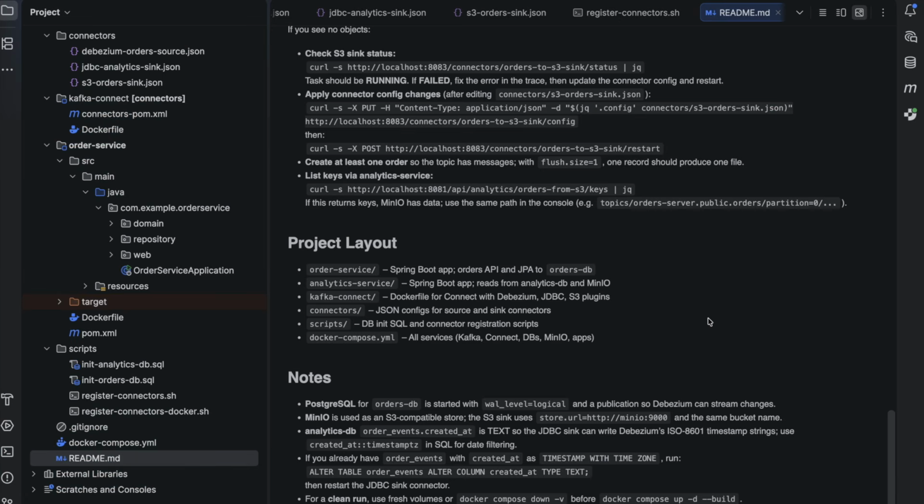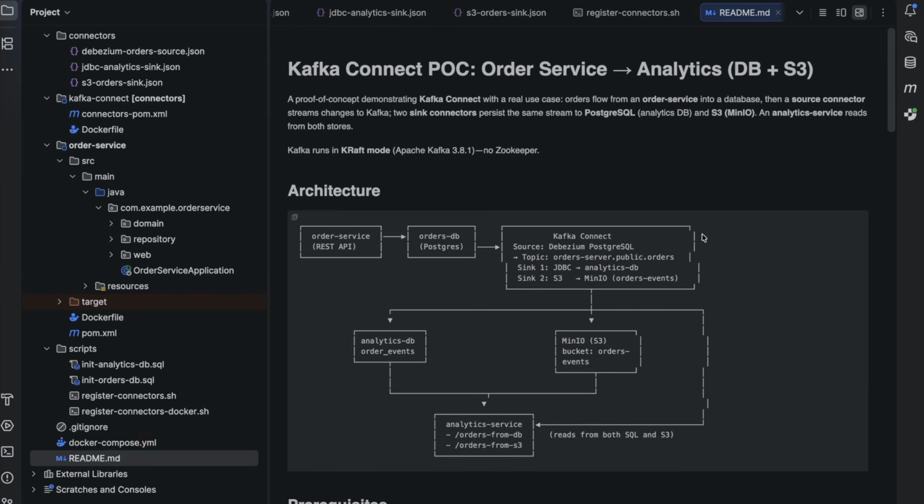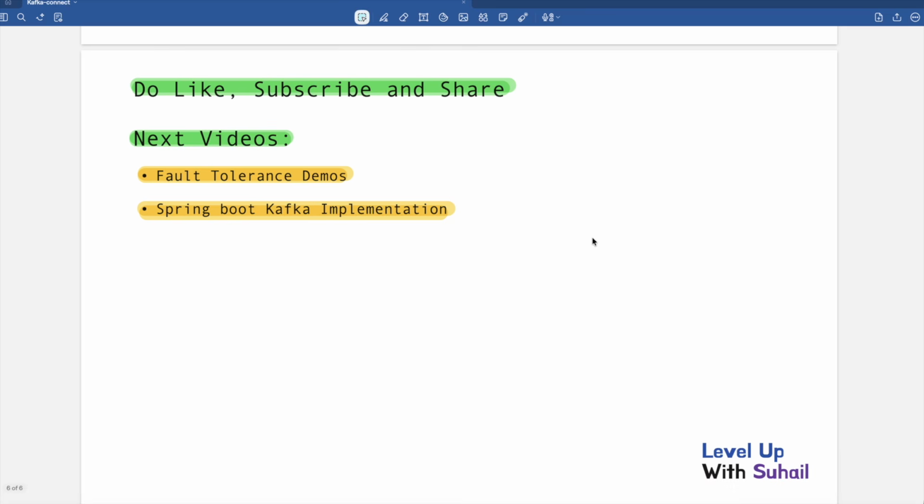I'll check in all of this into the repository so that you can look at it, but I have tried my best to explain it as simply as possible. So that's all I had planned for today.